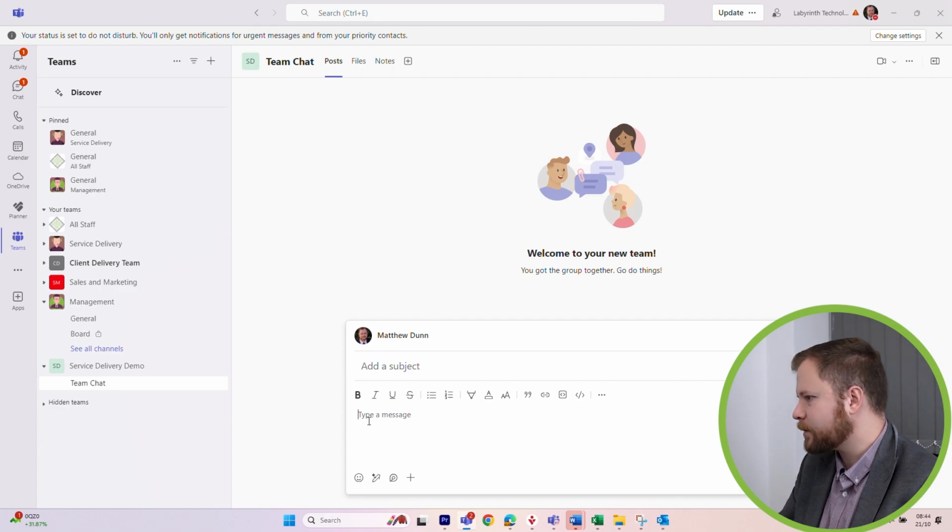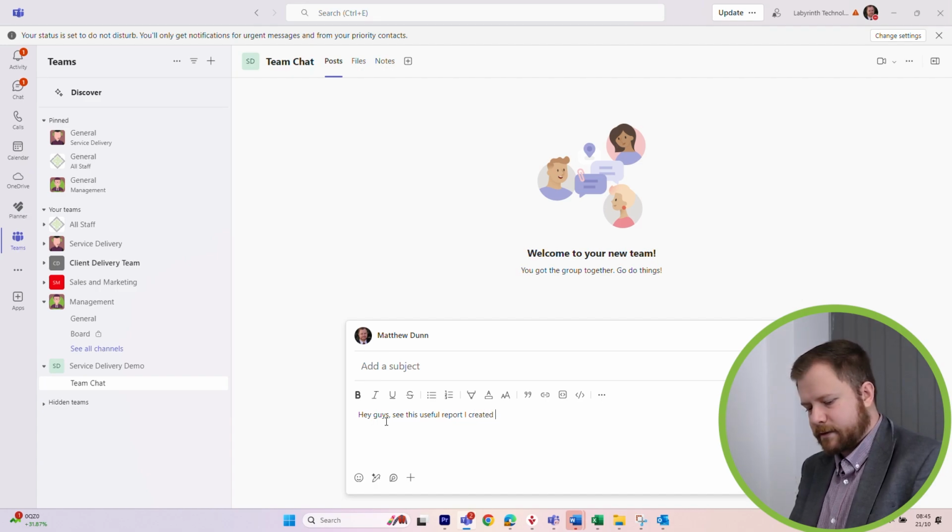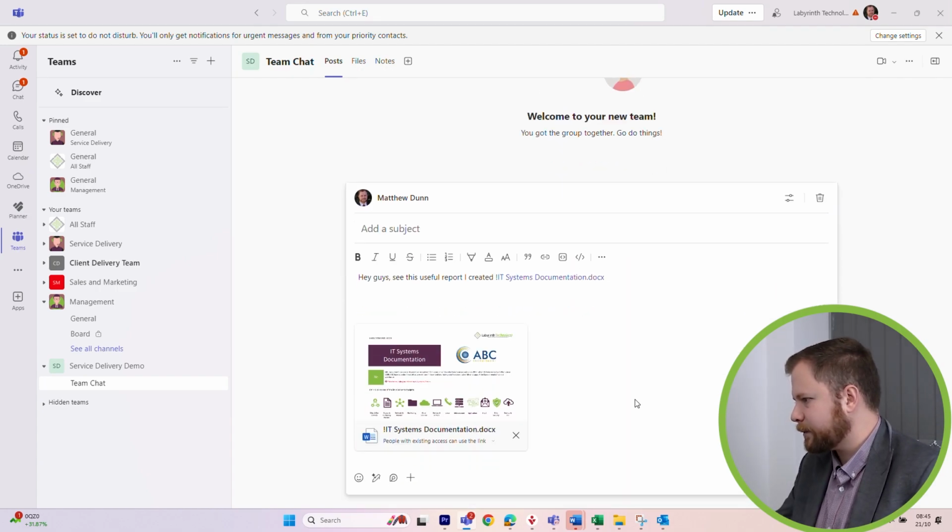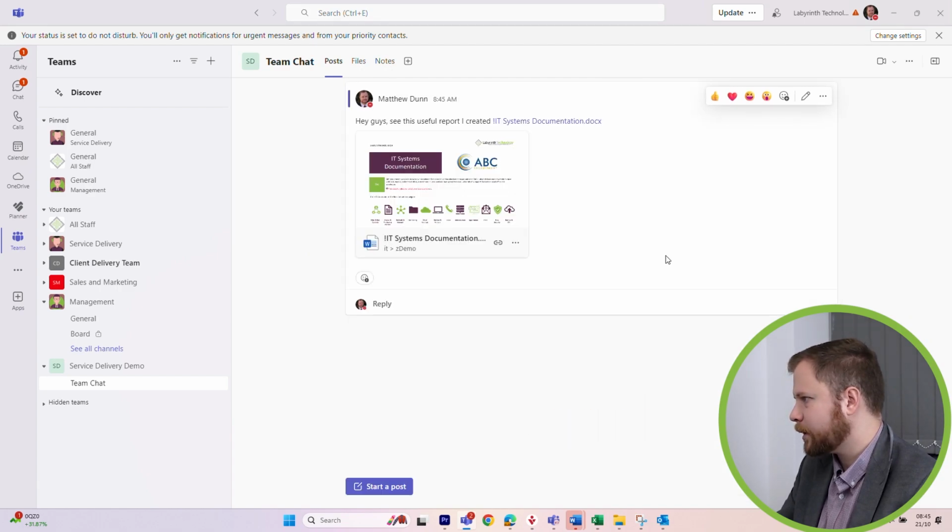And again, I don't want to download a copy or risk people having multiple versions of the file. So I'm just going to say, hey guys, see this useful report I created. And then I can press Control and V and that pastes it. And not only does it just paste a link, it also gives me a kind of visual here. I can see the front page. It's got the name of the file in the link. And all I've done is hit that copy link. And that just makes it a lot more engaging for people that are going to receive it. And then I hit post.